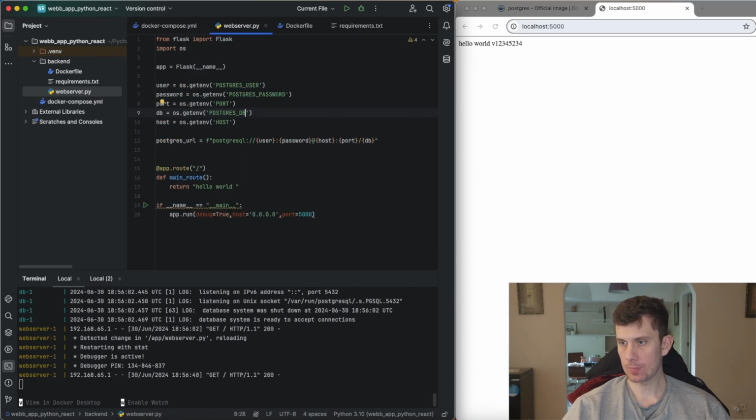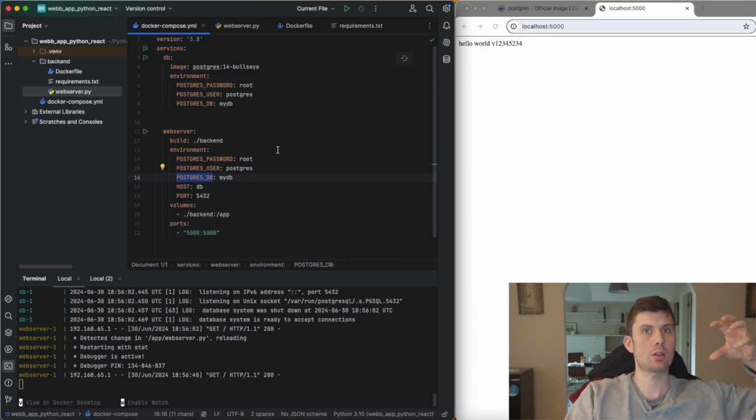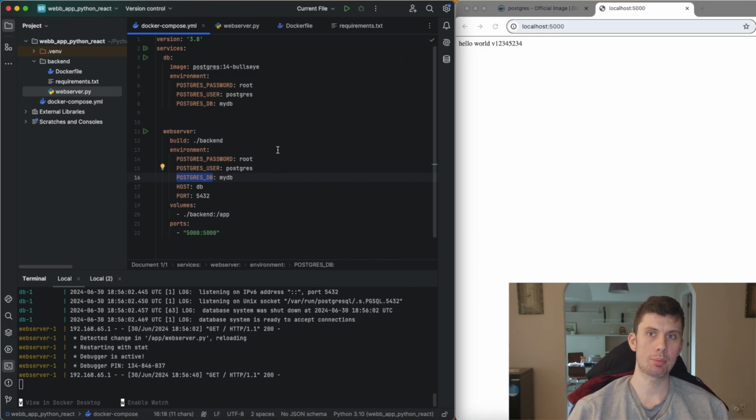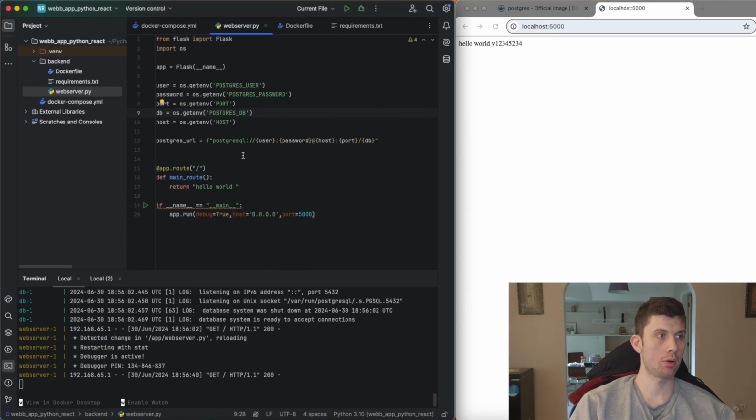Another thing, which is one of the last parts that we're going to need in here, is that when this starts, we want our database to be ready to accept TCP connections first. Otherwise, what's going to happen is that we start the web server, it's going to try to connect to the database, but this is going to fail because the database is not yet ready. So we're going to fix this right now.